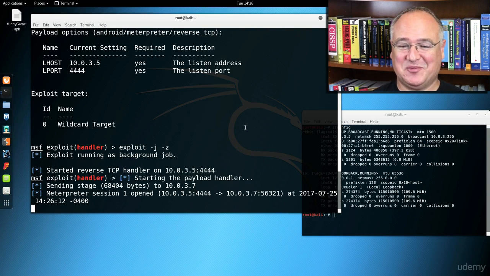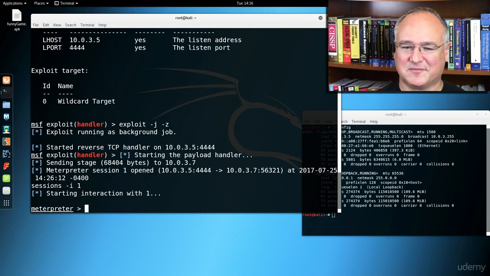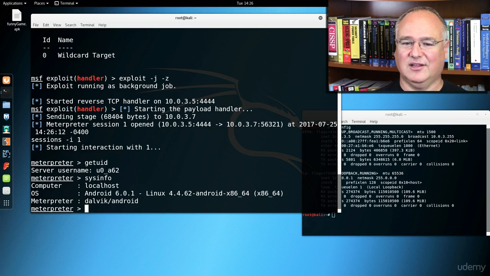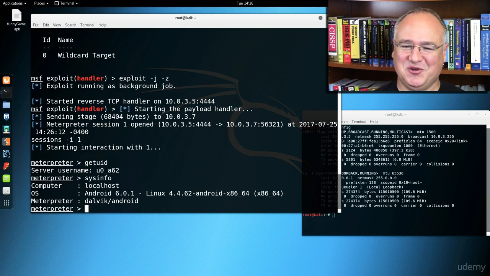And look at this. Meterpreter says there's a session open from 10.0.3.7. I wonder where that could be from. Let's say sessions -i 1, and let's say getuid, sysinfo. Look at that. We are running as username U0A62 on Android. And look at that. Localhost is Android 6.0.1. And we are running a Meterpreter shell on Android from Kali Linux.